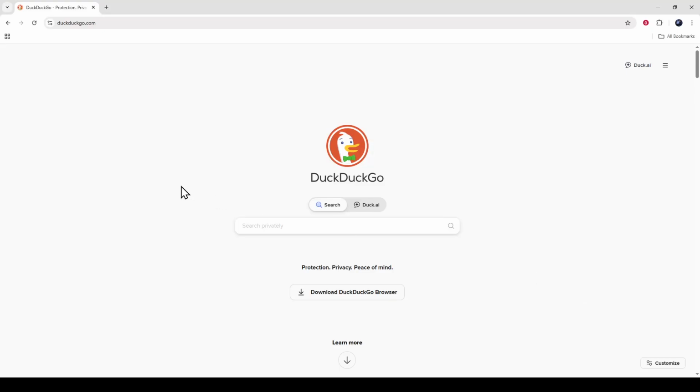In this tutorial, I'll show you how to remove DuckDuckGo search engine. By the end, you'll have switched your default search to another provider, removed DuckDuckGo from your browser's list of search engines, cleared cached data, and restarted your browser so the change is fully applied.